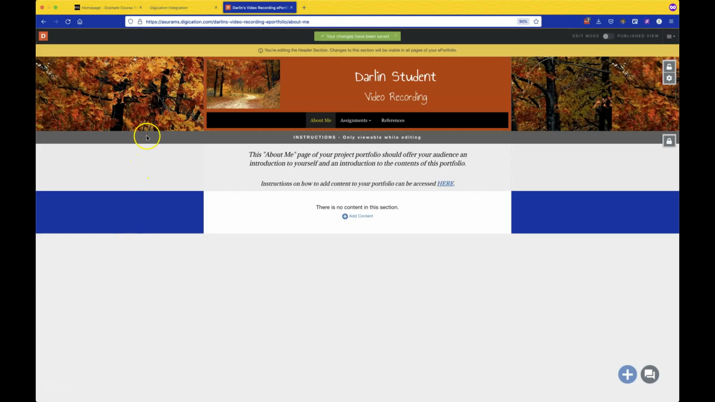Okay, and then I'm going to select Save. And so my navigation has changed. I have About Me, I have Assignments, which now has 2 drop downs, and then I have a References page. Okay, so that is editing your navigation.